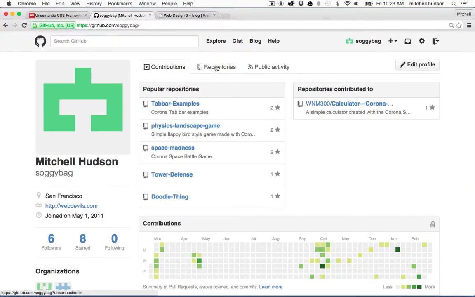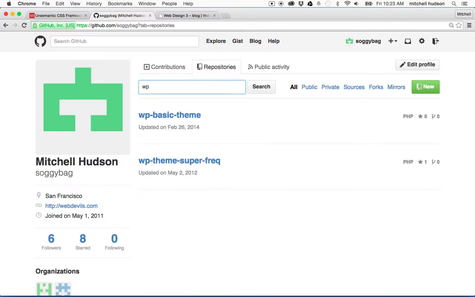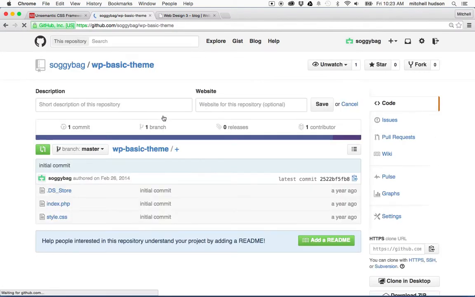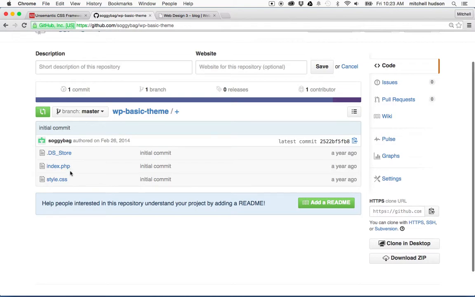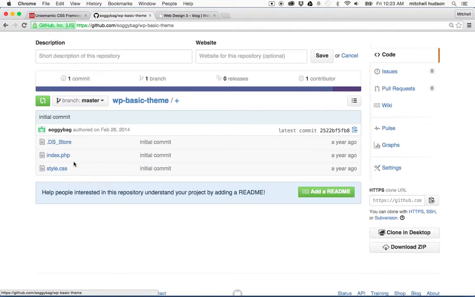What you'll want to do is go to repositories. The repository we're looking for is called WP Basic Theme. If I type in WP here, it'll show me WP Basic Theme. Okay? I'm going to click on this, and then it's going to give me these two. There's not even much in here, because you don't really need much to make a theme. You just need two files. The minimum amount to make the theme is these two files, index.php and style.css.